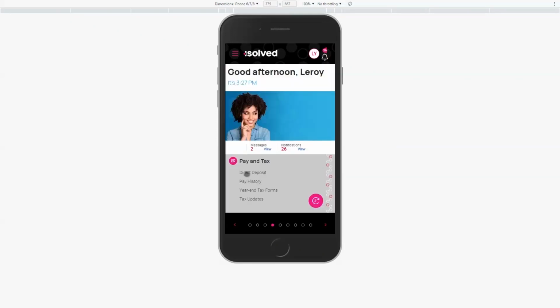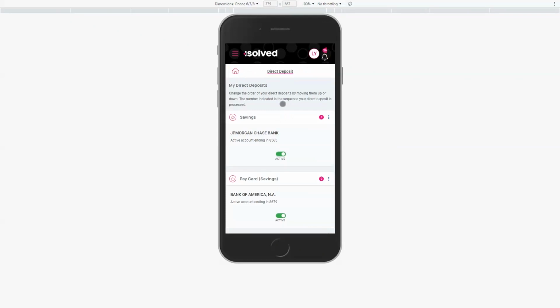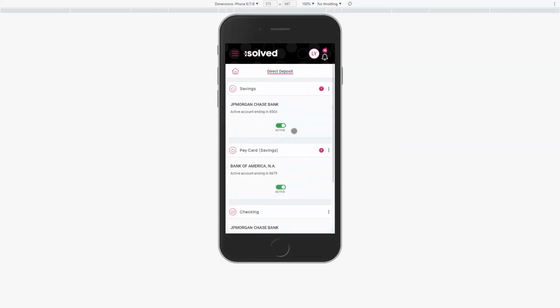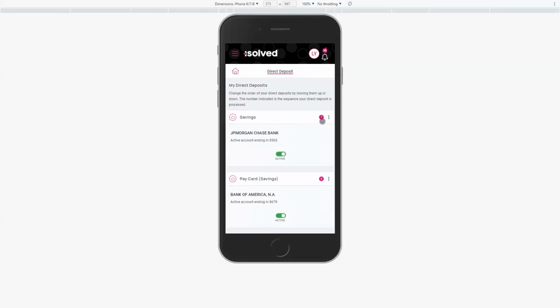Employees will also have access to update their own direct deposit information. So here this employee has 3 different direct deposit accounts currently active in the system. Based upon the number, so savings 1, pay card 2, that is the order of how the system will fund these direct deposit accounts. The employee can change the order at any point in time, and they can move it up or down in the list to determine which accounts get funded first.